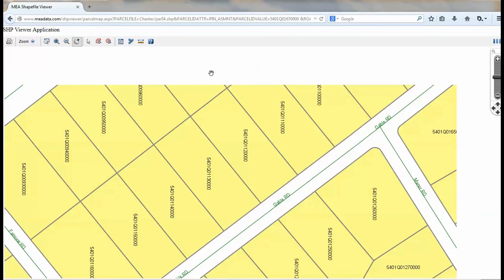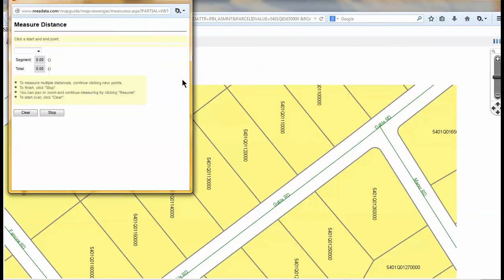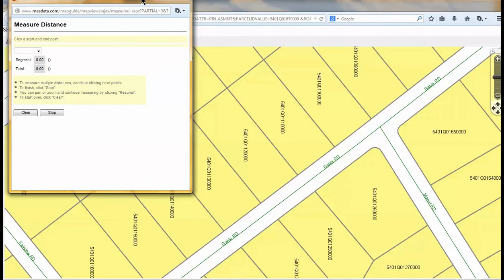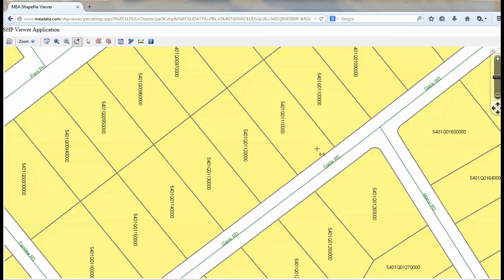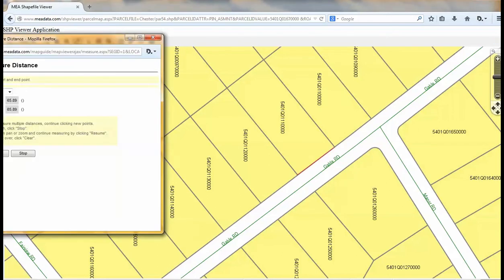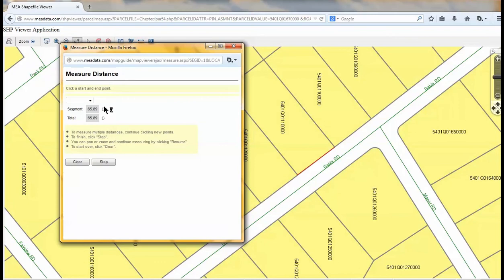To measure the frontage of a property, click on Measure Line. Just move the box out of the way for right now. To measure any frontage, click on its beginning and then click on the end. Move the box back into view and you'll see that there's 65 feet of frontage on this property. The default is always feet.